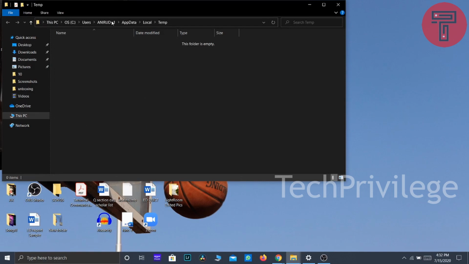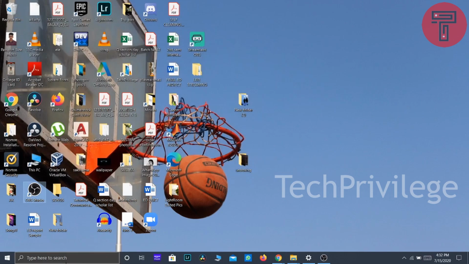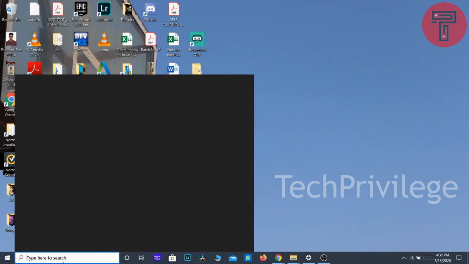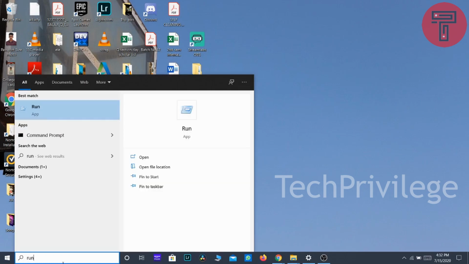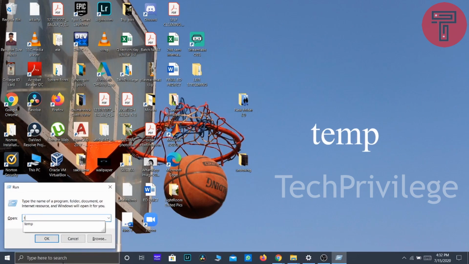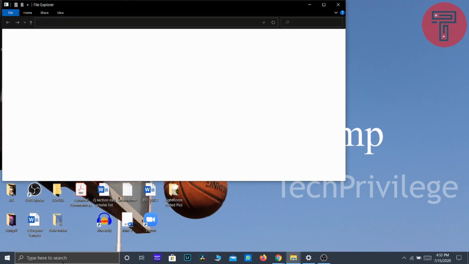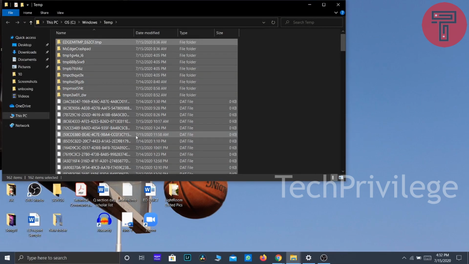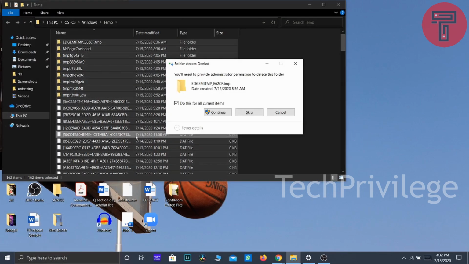Also, there is one more location where all these temporary files get stored. To get them cleared, again open the Run box and type only temp and hit Enter. All these files are also temporary files which can be deleted. These also increase the speed of your device.